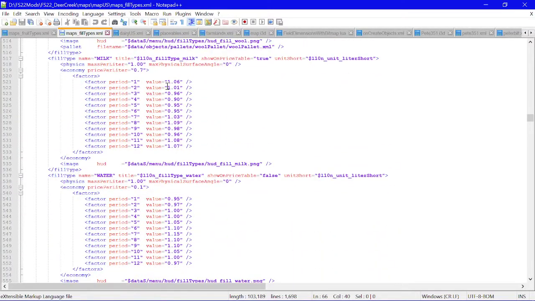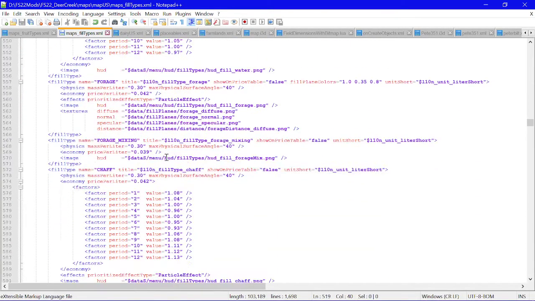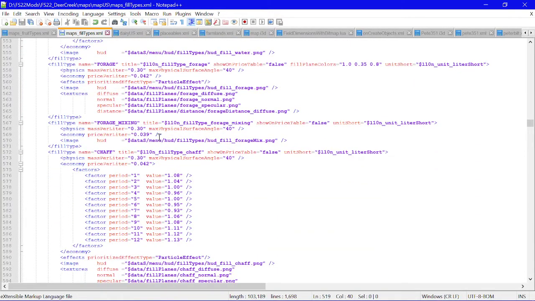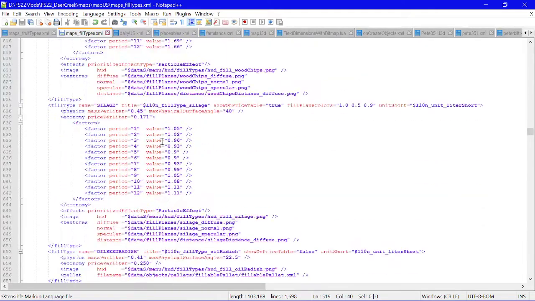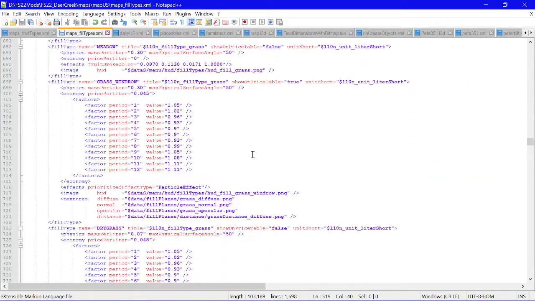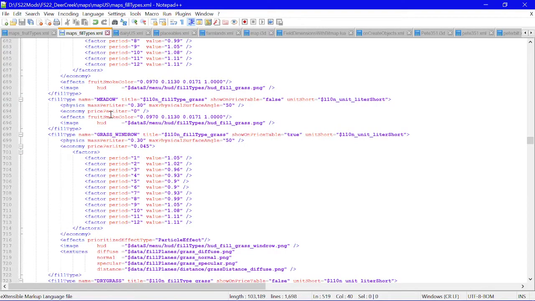I mean, even with like milk, you want to make milk be worth quite a bit. There you go. Price per liter. There you go. Change price per liter. Actually, let's do that right now. Let's make it a 9. I'm going to save it. Boom, done. Same with water. I mean, all this stuff. It's all here. And then you don't have to worry about going through every last little bit.